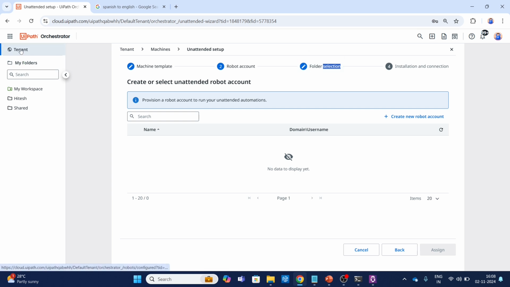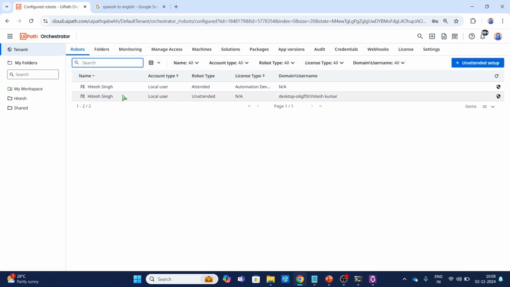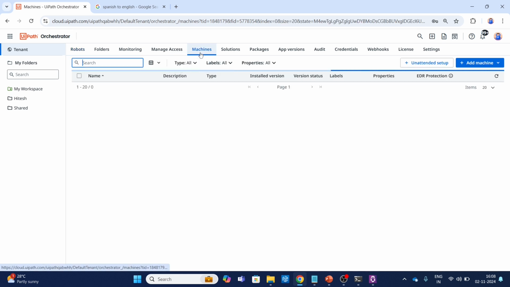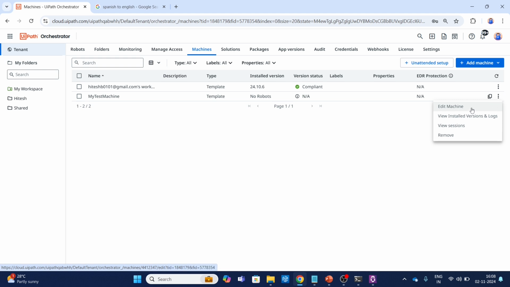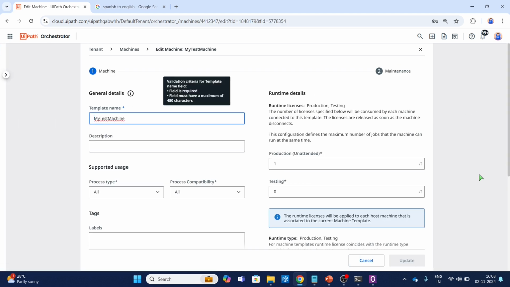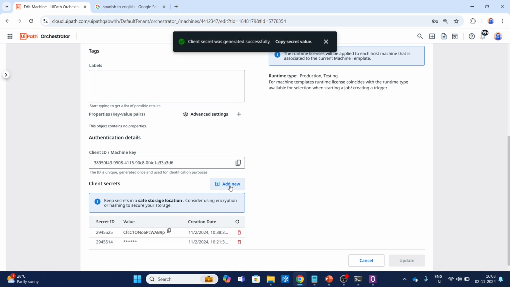I will come here in the tenant. In any machine, go to machine, my test machine, and just edit this. When you go to the bottom, you find machine key and client secret. When you click add new, you will get a new secret. You can just copy this and use this.